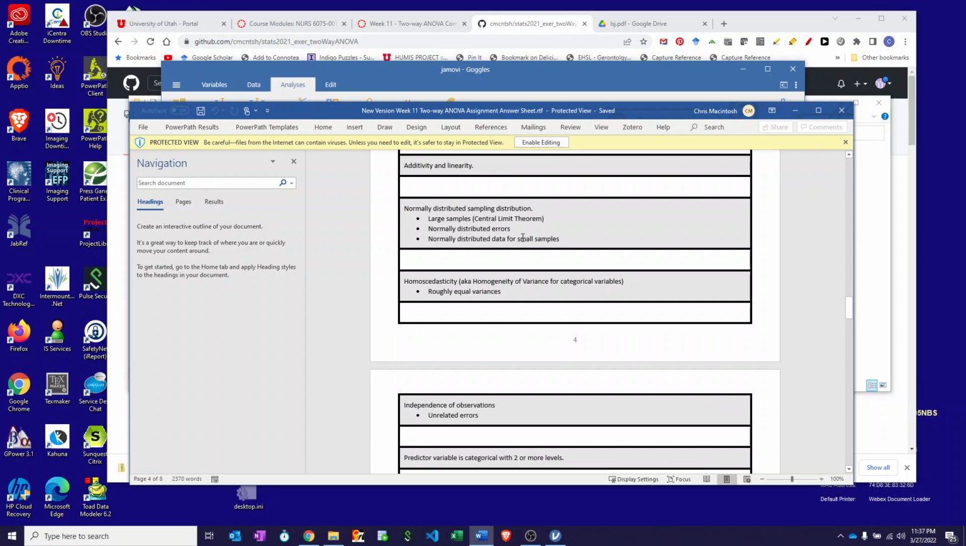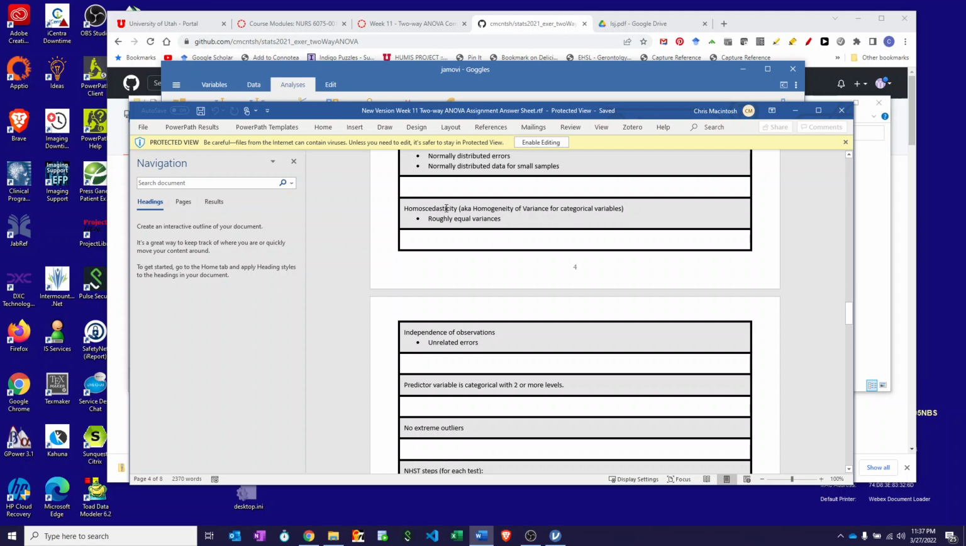With large samples, you're usually okay because of the central limit theorem. With smaller samples, you will look at the normality of the data, and we didn't see any significant problems with our normality for this example, so we're okay there. Homoscedasticity, when you have categorical variables, this is called homogeneity of variance, and we use Levene's test for that. We will take a peek at that when we run this test.